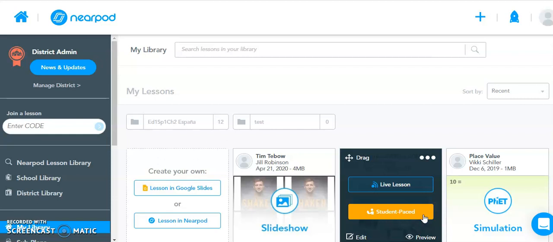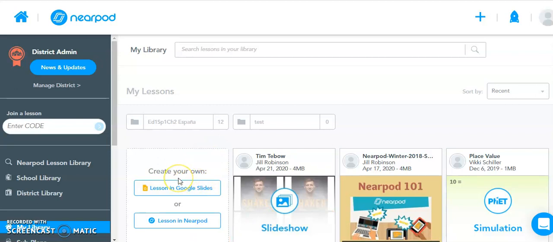So in order to get started, what you're going to be doing is creating a brand new lesson. So when you come down here where it says create your own, we're going to be creating a new lesson in Nearpod.